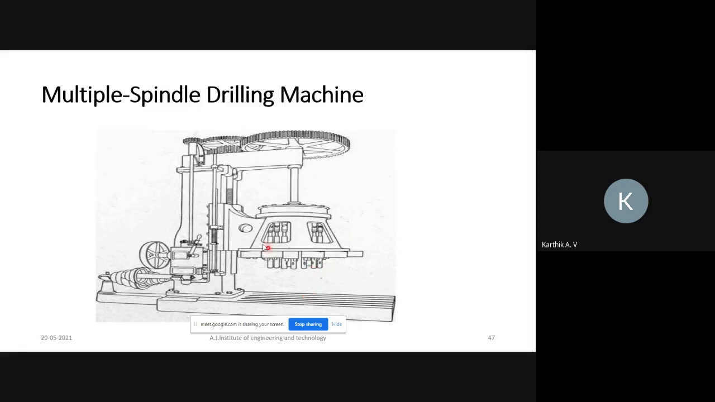Okay, yeah, this whole assembly will rotate, and a particular tool will come to a particular place and perform the operation. This is called a multiple spindle drilling machine. With the help of a multiple spindle drilling machine, you can perform different operations in a single location, the same place in the workpiece. That is called a multiple spindle drilling machine.